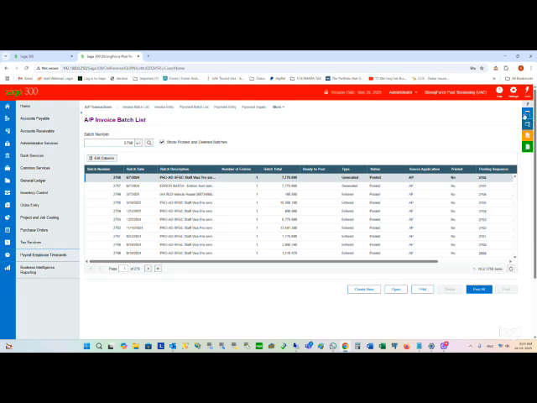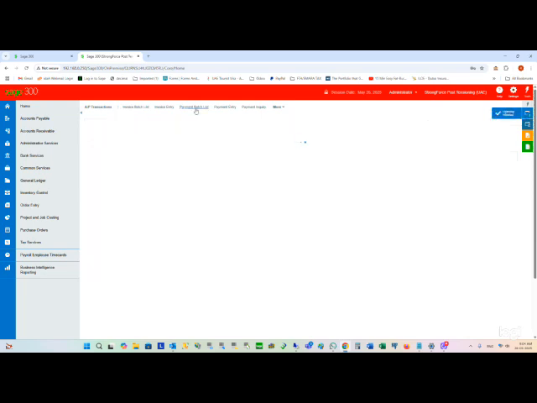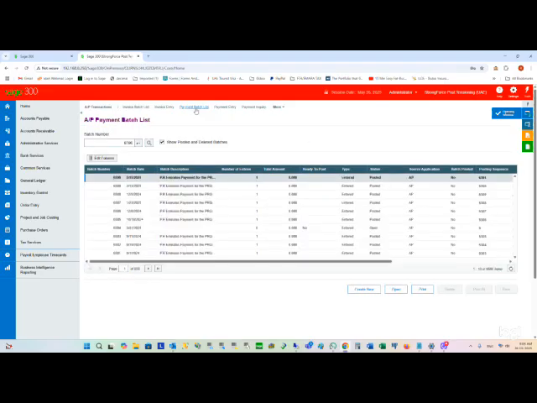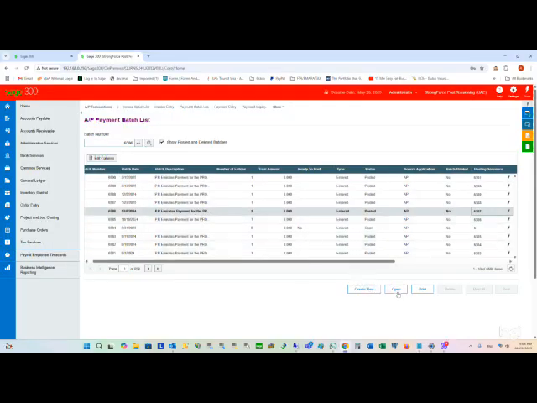On the side here, the screen will also come. Say a payment batch. So you can select any batch. Open, or you can print, create new.